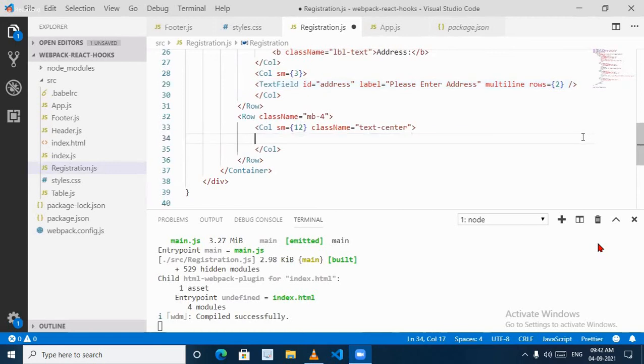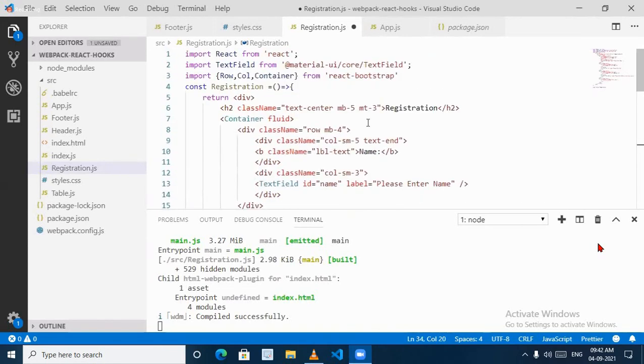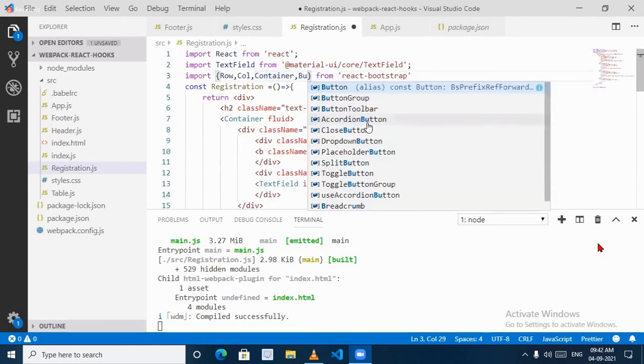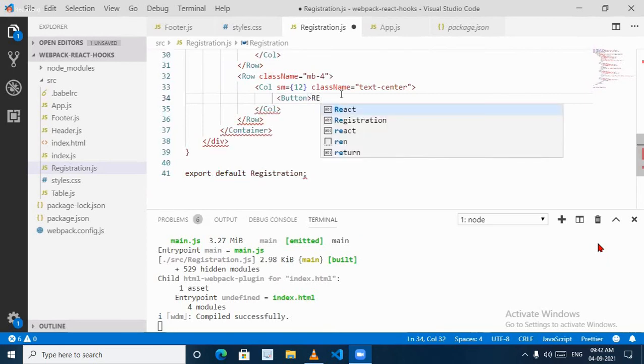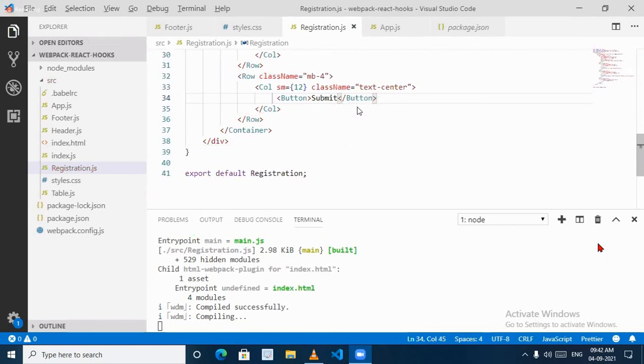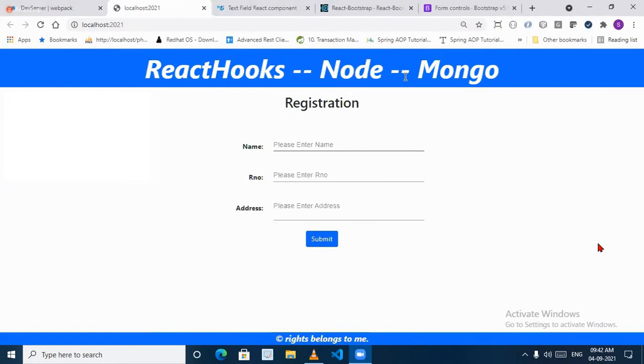Now one component is there for the button itself, so we can use a button component. Can we write that button component here? My button. Submit. Close your button. Done. Now come here and check. Let's see how it looks. Finally, my form is ready. Yes or no? Okay then. Can we go to the next level?